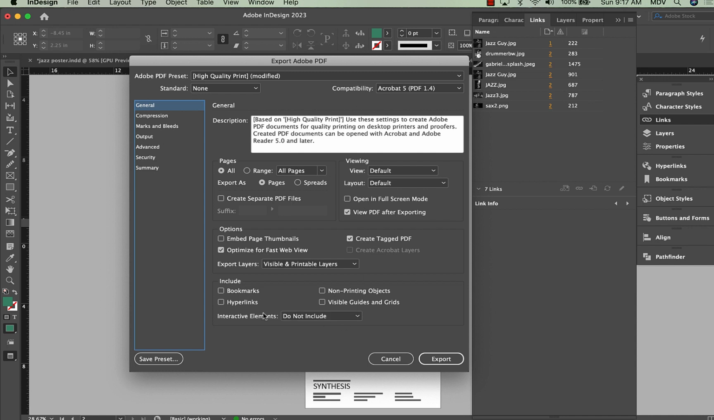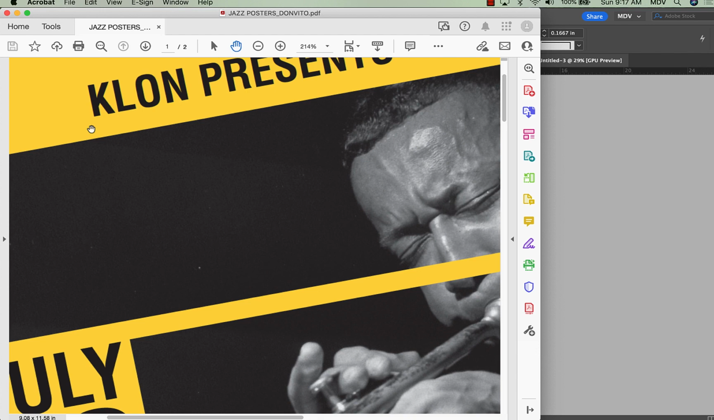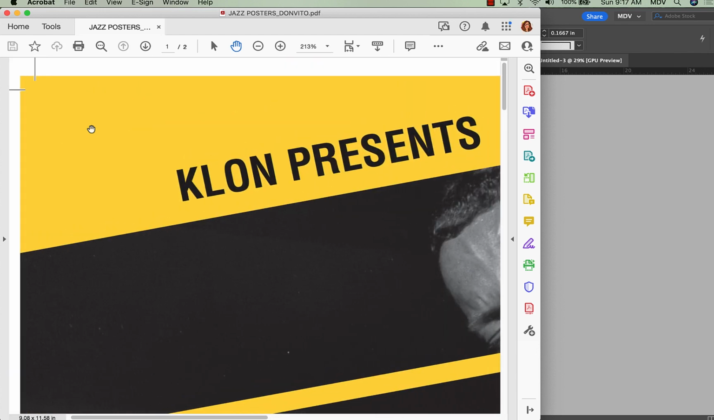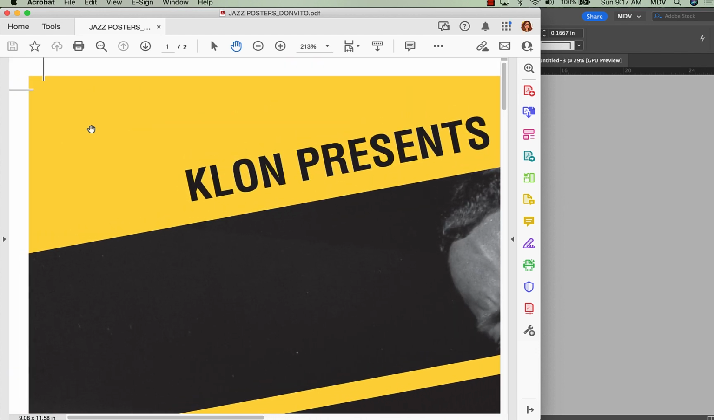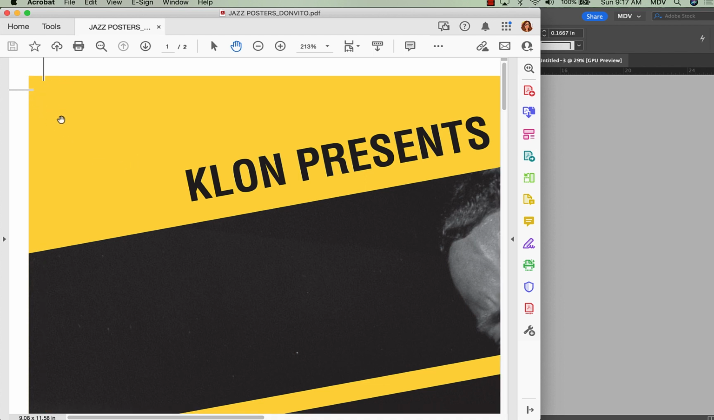It's going to convert all this stuff automatically. Also, make sure that you have this view PDF after exporting. That way, when you export it, we can take a look. So it will automatically open in Acrobat, and this is what I'm looking for right here. I'm going to look at your files, and I'm going to make sure that you got in a trim that trims off the extra color on this poster. That's what a printer wants, and a printer will reject anything else.